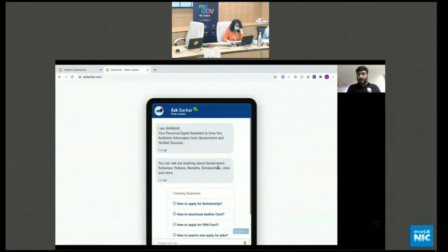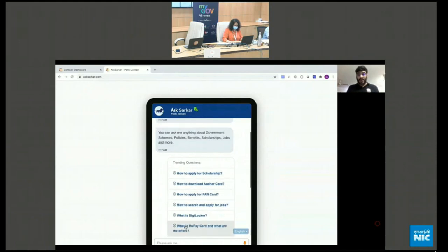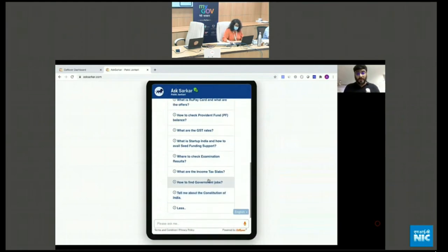asksarkar.com. It gives verified information about government schemes, policies, benefits, scholarships, jobs, and more. It's a personal digital assistant AI chatbot. And you see the trending topics: how to apply for scholarship, download Aadhaar card, how to check the Provident Fund balance, seed funding support, and many more. Different languages. Let's ask a question by voice.